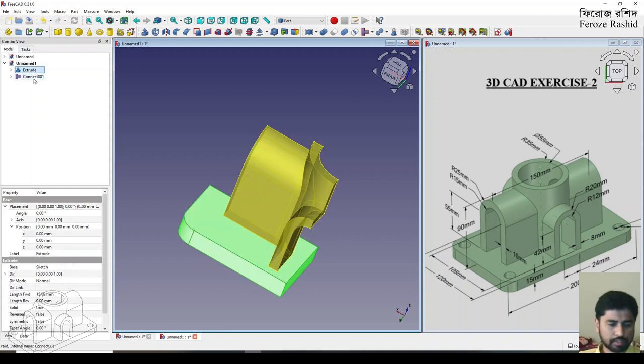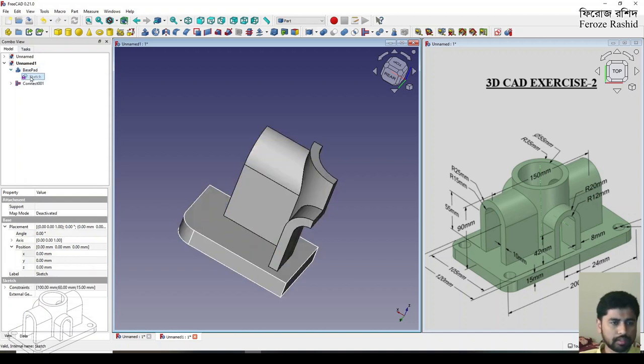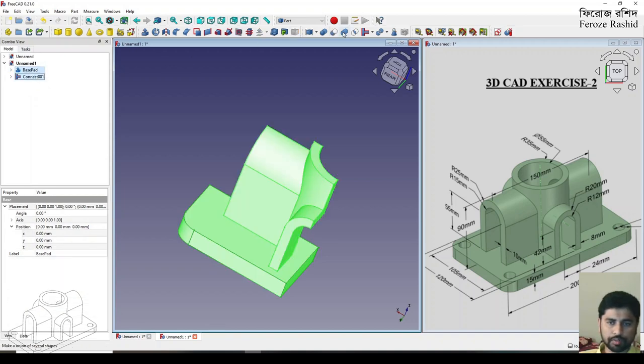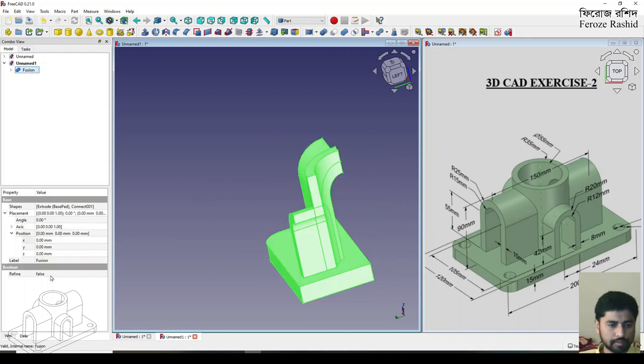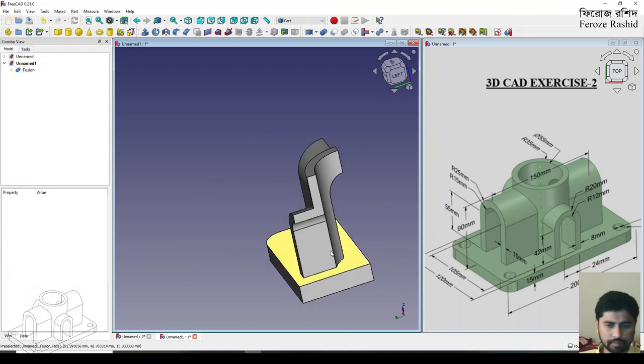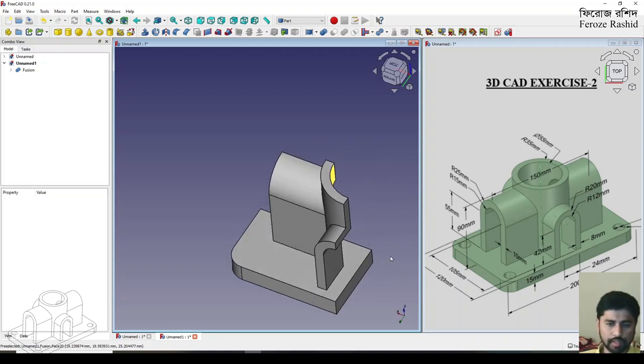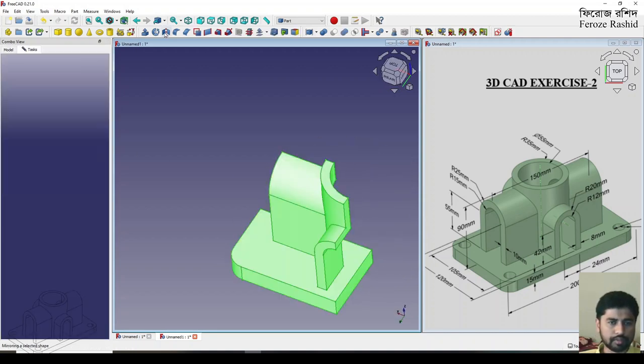Now I want to name this extrude as base pad because I know that I'll be coming back to it, sketch base pad. Okay, these two, we want to make it a union. Maybe I should refine it right now. Okay, now take the fusion.